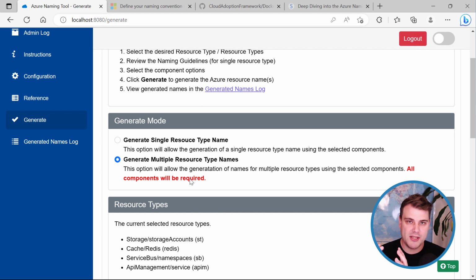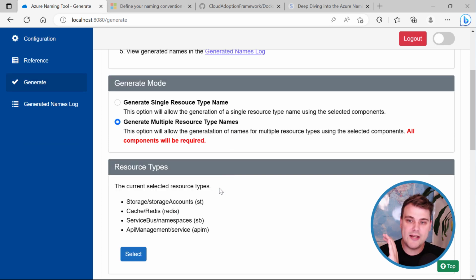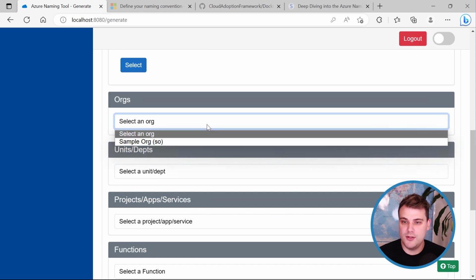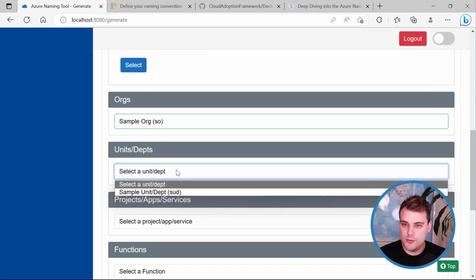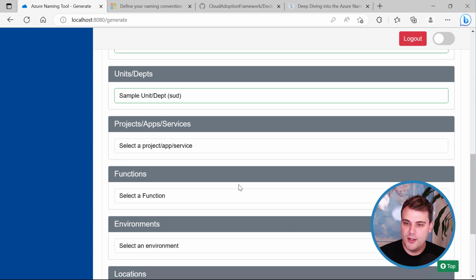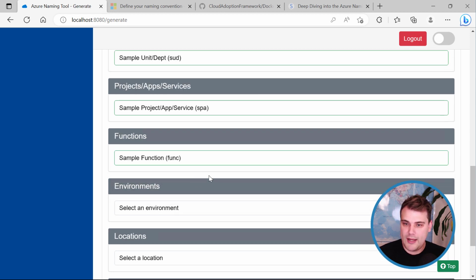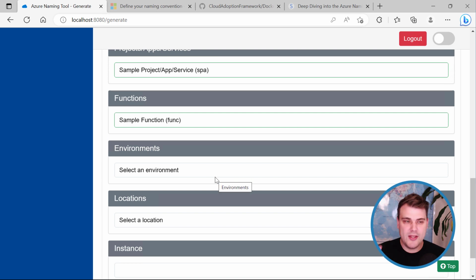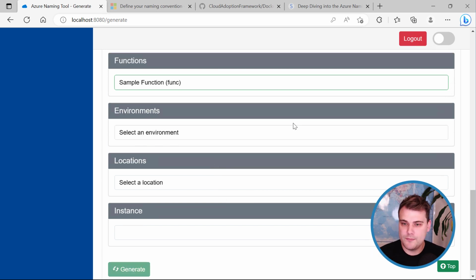And I think that's because it can't do validation in real time here for multiple resource types if you've got specific settings on different resource types. So it's going to ask you for all of the components, assuming that you need them all. So let's go ahead and we'll select our organization name. We'll select our department or our unit name, our project name, the default function name. So by the way, these are all things that you can configure.